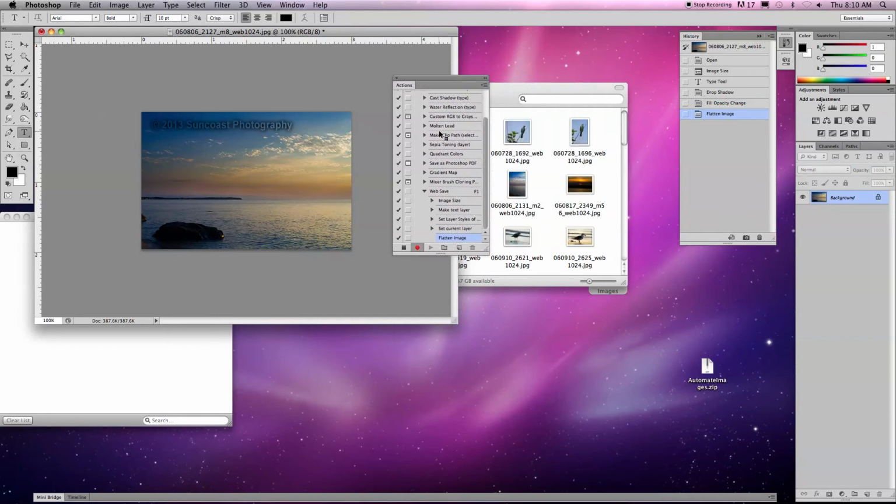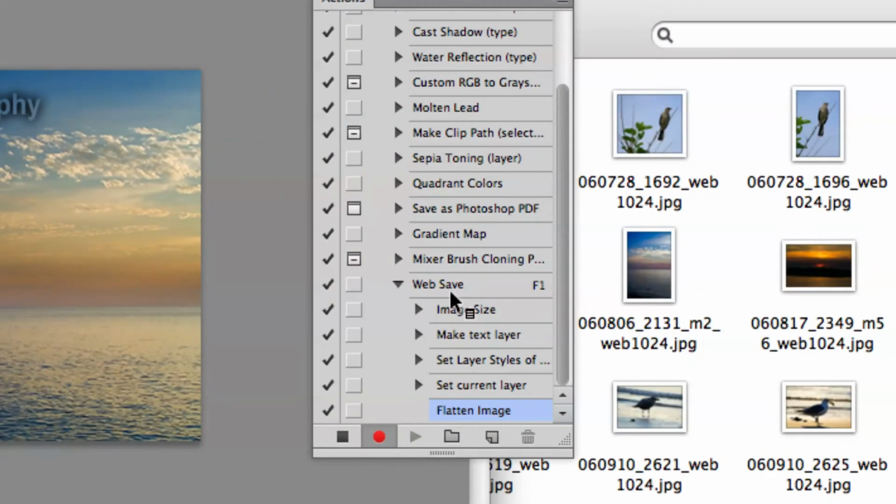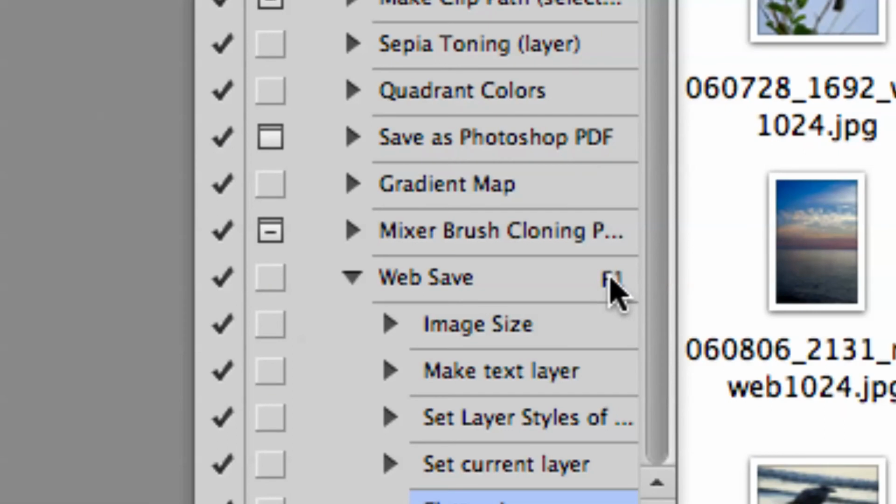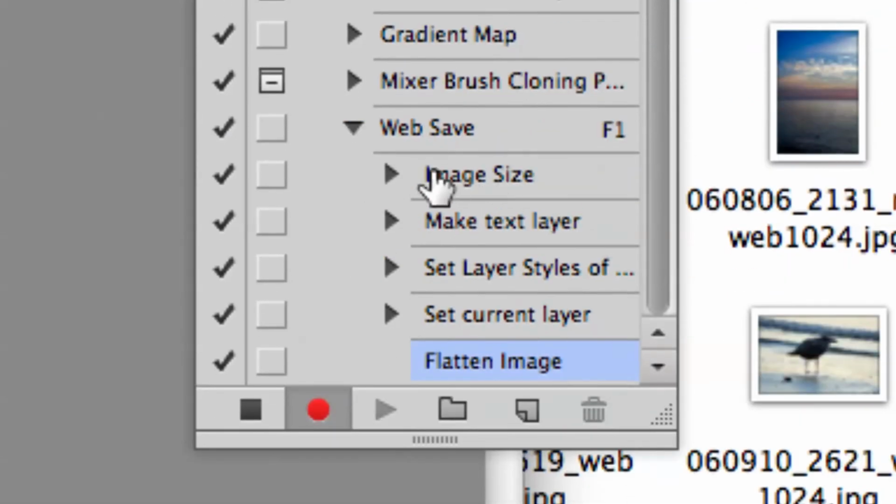Going back over to the Actions panel, you can look and see, here's Web Save that I've created. There's the F1 key that I've assigned it to. There's where I changed the image size, made the new text layer, set the layer styles, changed the current layer, and then I flattened the image.